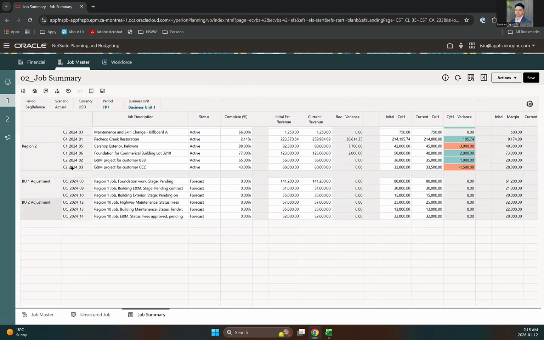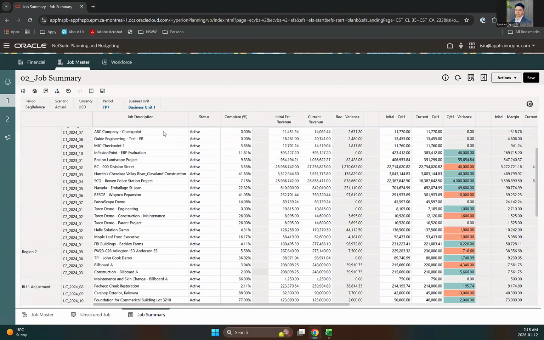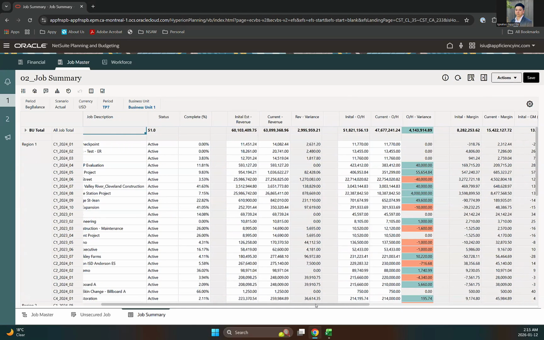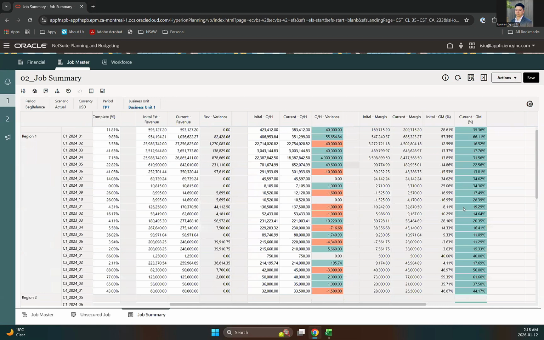Let's go into this job summary. We include the secured job and also the unsecured one. At the top level, I can immediately look into the initial estimated revenue, the current revenue, the variance, and so on. I can also see initial overheads and current overheads, and I can monitor all the projects on this one page.